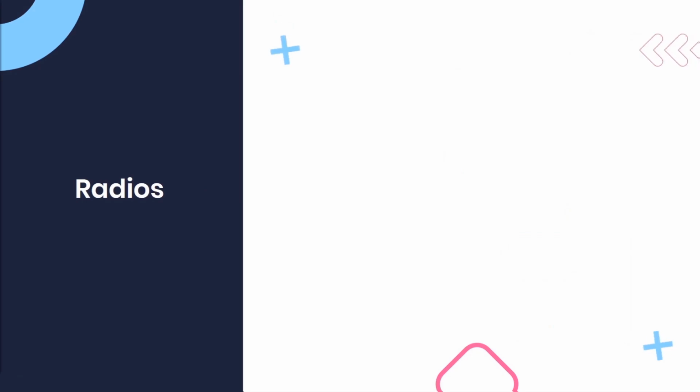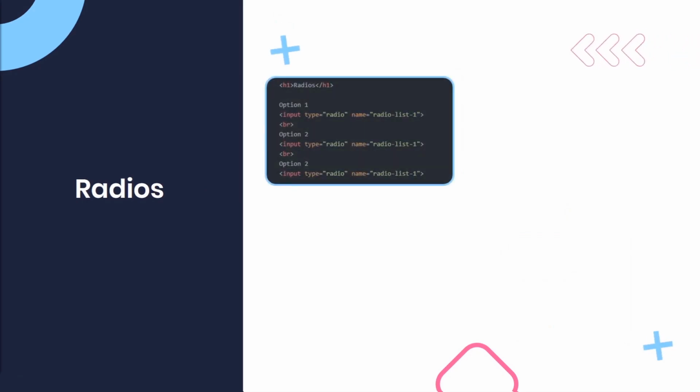And as mentioned before, we also have radio buttons, and this is the code for radio buttons. Now, with radio buttons, we have a very similar flow to that of checkboxes, where we have option 1, option 2, and then option 3, for example. But now what we have here is the name and not the value. There's an attribute called name here, and the name of that attribute is radio list 1 for all 3. So what we've essentially done here is we've grouped multiple radio buttons together, and then again we just associated it with the type of radio.